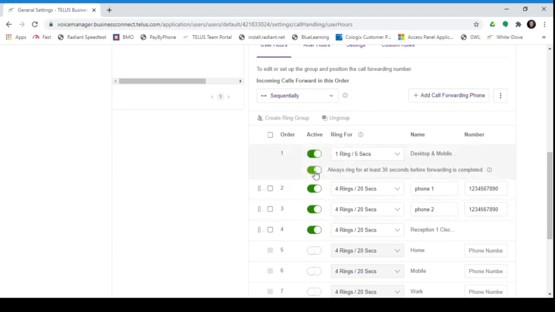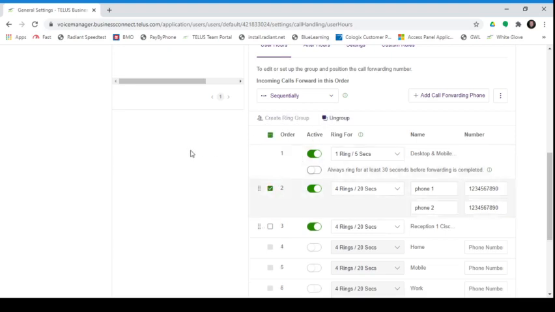If that is turned on, it will try the app first for 30 seconds before it continues on. So you usually don't ever want that clicked. If I want 2 phones to ring together, maybe I want these 2 fake phones here to ring, so I'll click on these 2 guys here and I'll make them a ring group. It's going to treat them like one phone, even in a sequential series.